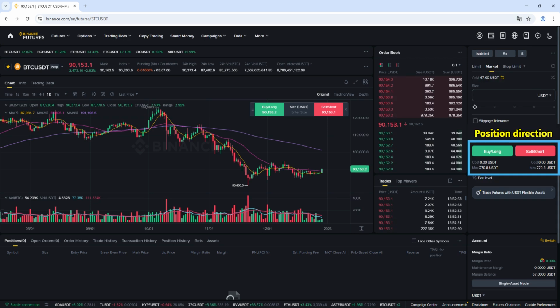Now, decide the direction of your trade. If you expect the price to rise, click Buy to open a long position. If you expect the price to fall, click Sell to open a short position.